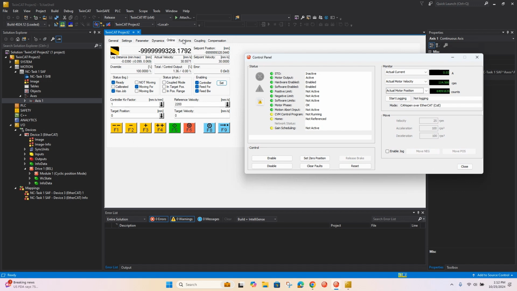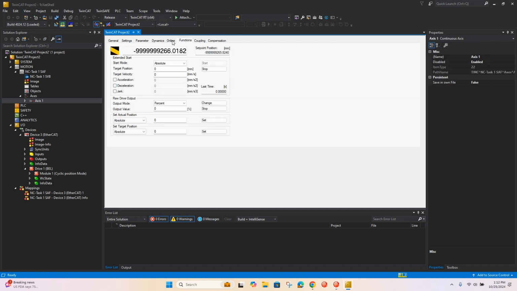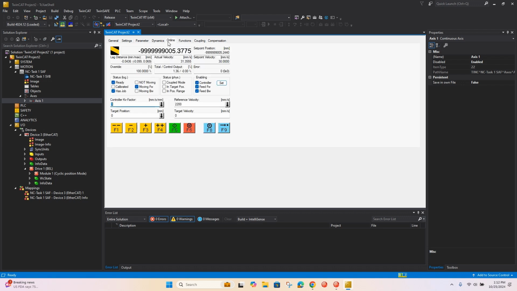I can also go into the Functions tab here. If you wanted to test out making absolute moves, relative moves, all these different kinds of moves, you could do that here as well. So yeah, this is very handy, a very nice way of testing the TwinCAT functionality before you go ahead and use it inside of a program. And we'll go into that in the next video.